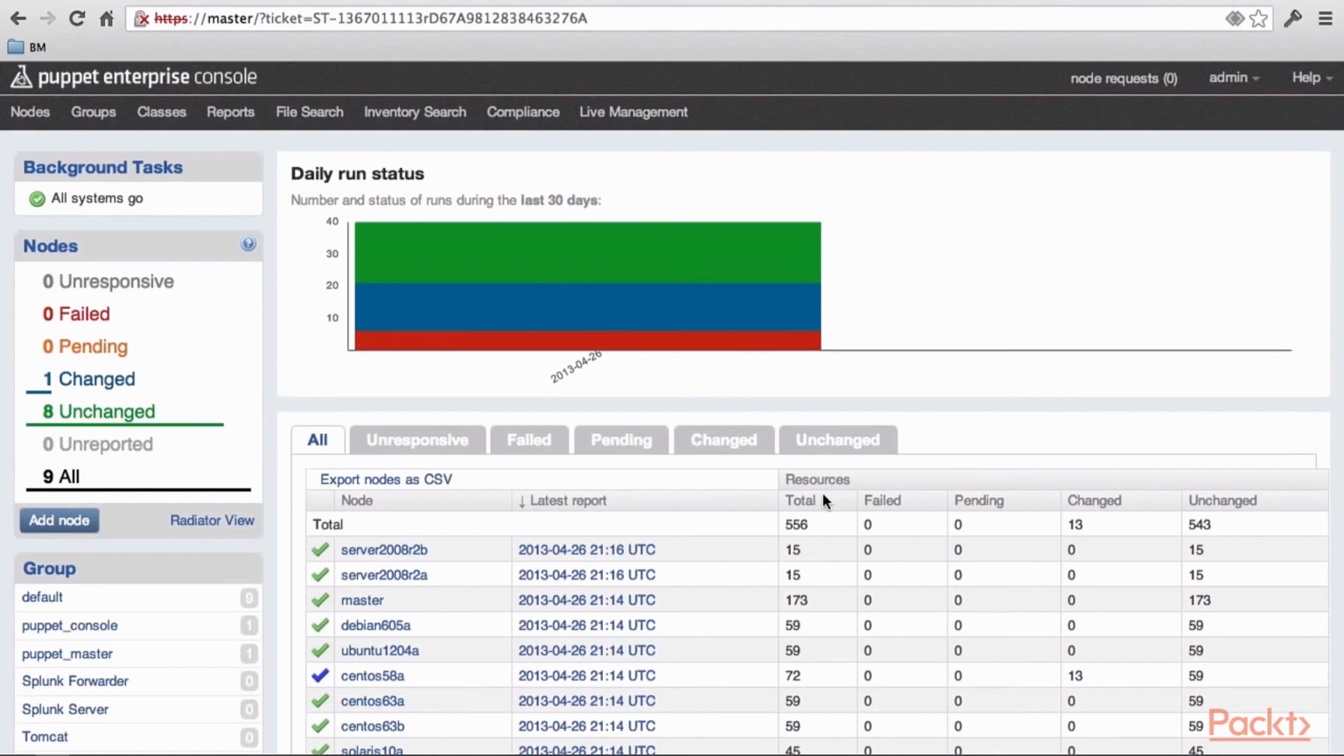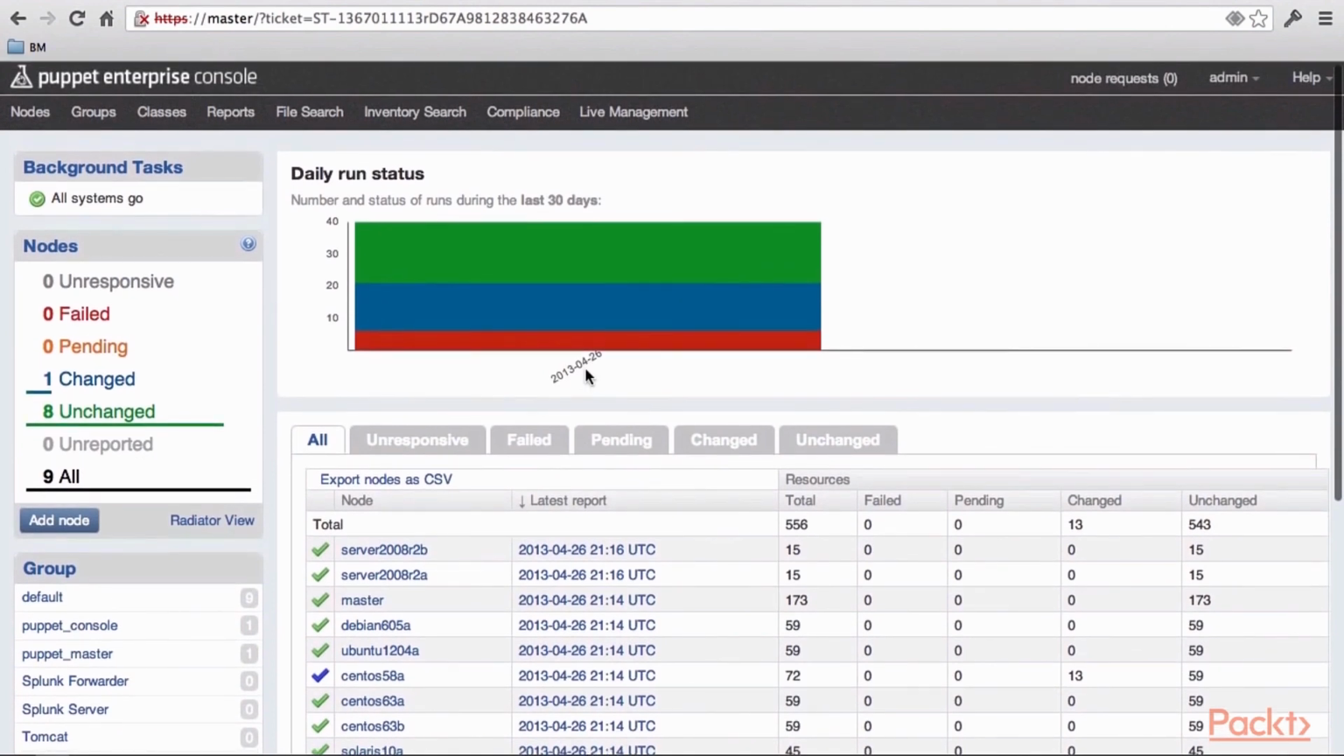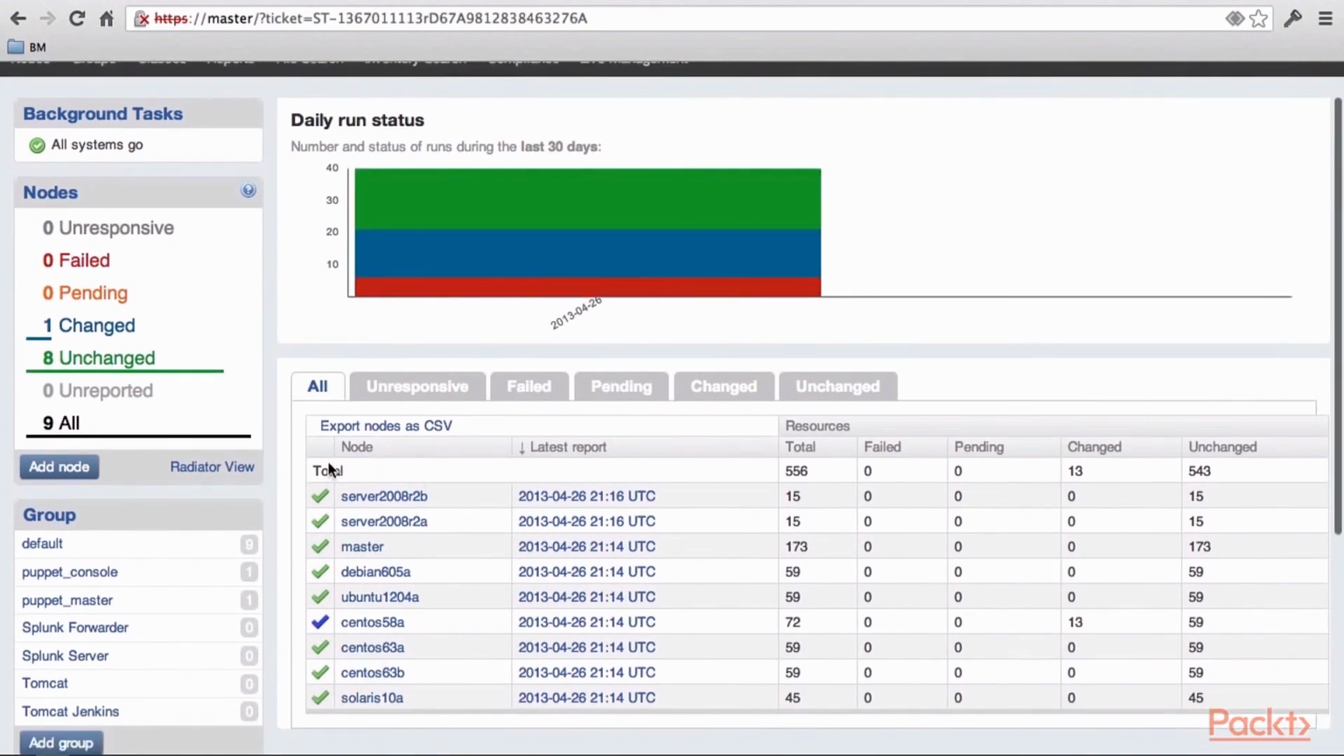Now, when you log on to the console, you see a couple of things here. First thing you see is your entire topology. You see all the servers here on the bottom, and on the left-hand side, you see a color-coded key with all of the states for them. Either unresponsive, failed for red, pending would be orange, blue would be changed, and green would be unchanged. So we see a lot of these nodes, or these Puppet agents, being unchanged, which is about what I would expect, because most of them I would think would be in state.